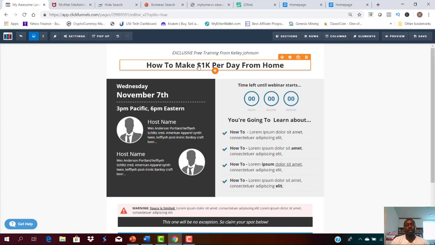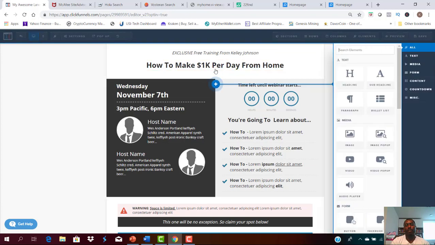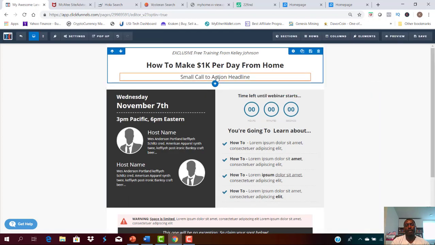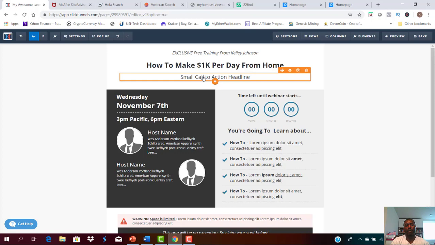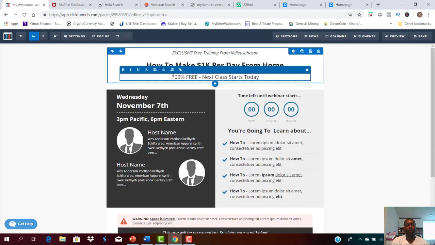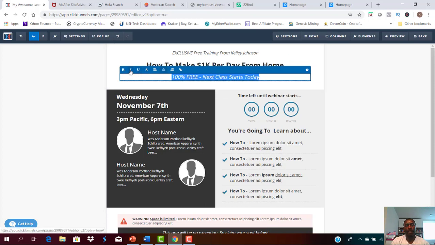Okay, then we also want to add another element underneath it. So we will select, let's go with sub headline. We will place our cursor on it, double click on it, and change the text to 100% free. Next class starts today. We want to also make this italic, so we highlight it, click on the I.